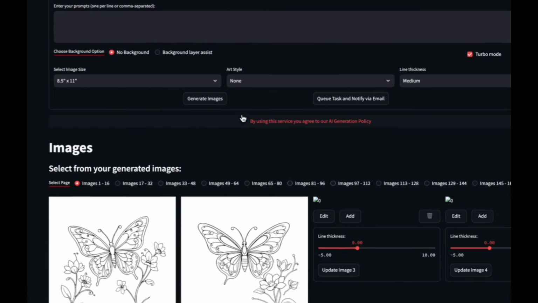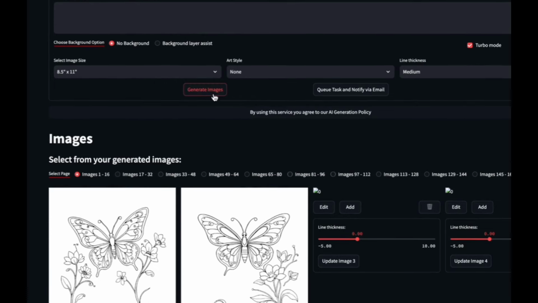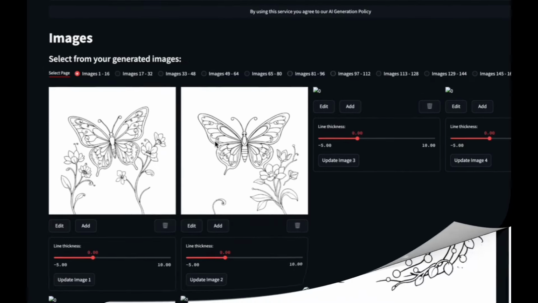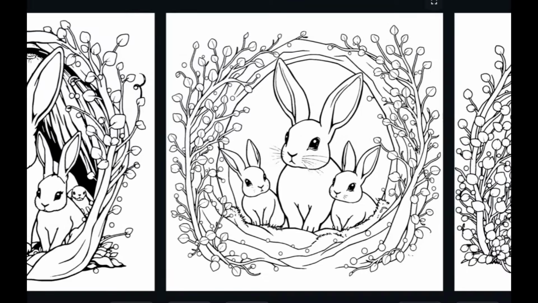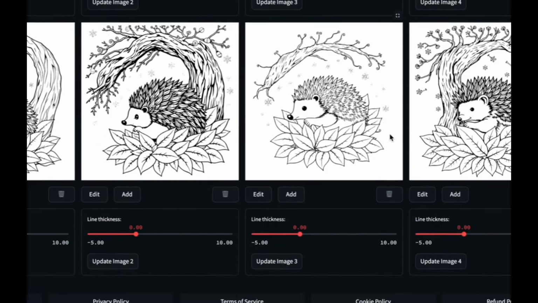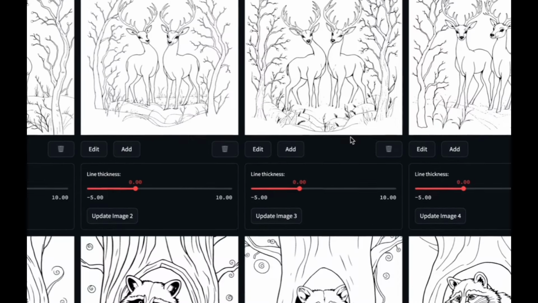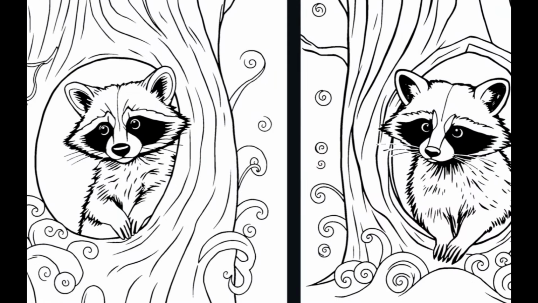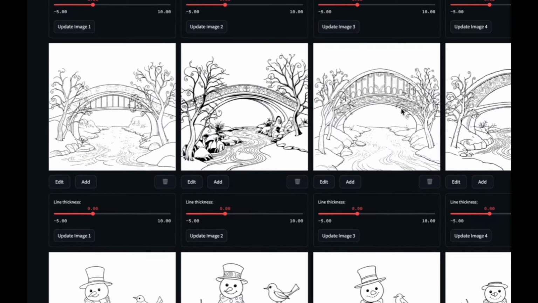So I got all these images and again didn't click background. So do remember to add that. Some bunnies here, cute gnomes, hedgehog, some deer. I love raccoons. This is adorable. And also it does give you some ideas.